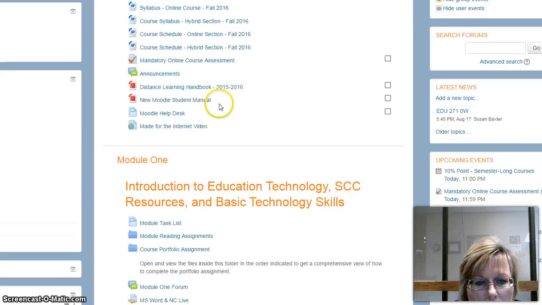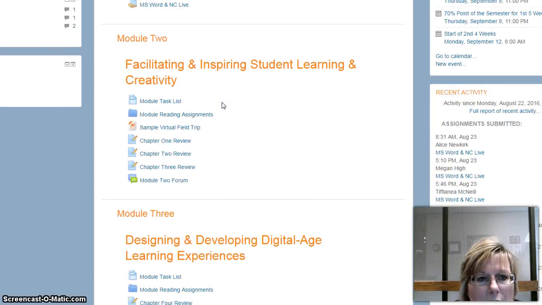Again, back here in Module 2, I have a sample virtual field trip for you to look at. In the Word document, there's a link to a sample website, by the way. And then here are the assignments. These pencil and paper icons that I'm scrolling over with the mouse are where you answer the Module 1 review, Module 2 review, and Module 3 review.